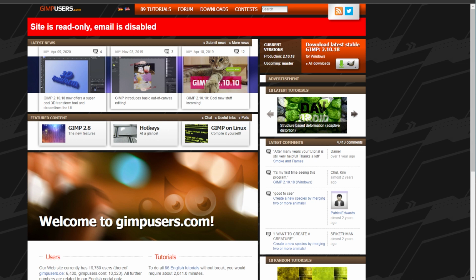GIMP is a free and powerful alternative to Adobe Photoshop, perfect for those who are looking for professional-grade editing capabilities without the hefty price tag. Mastering image editing software like GIMP can be daunting due to its extensive features and options. Thankfully, there are numerous online resources available to help you learn GIMP effectively. Let's explore some of the best websites where you can find tutorials and guides to enhance your GIMP skills.